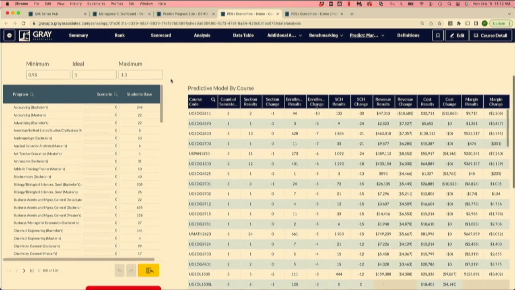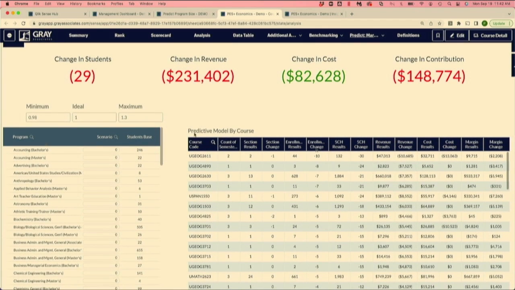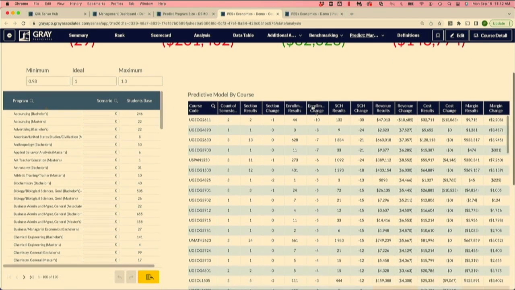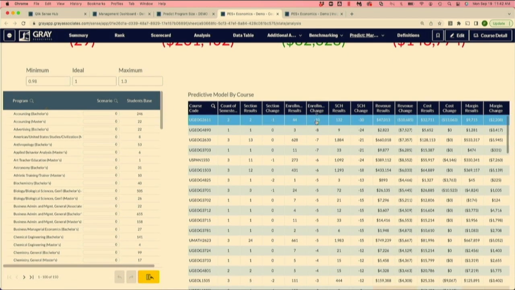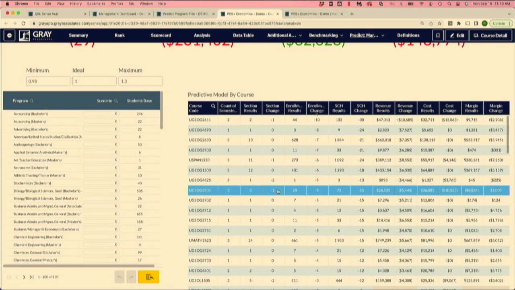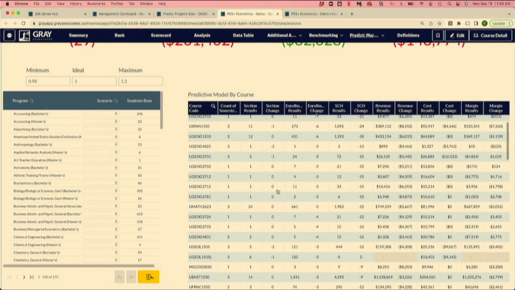So this gives you the ability to come in here and see, based on this one change that I made, but obviously you can input any changes, what that looks like in terms of enrollment changes. It's sorted right now by individual course, and therefore shows how many sections we may be able to cut because of how many of the students we're losing in that particular discipline.